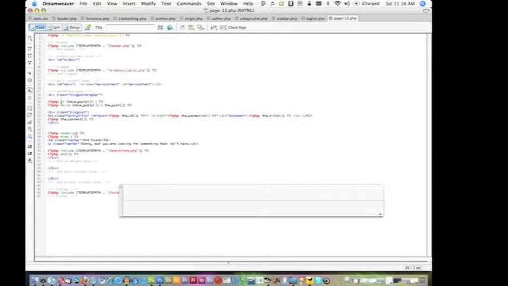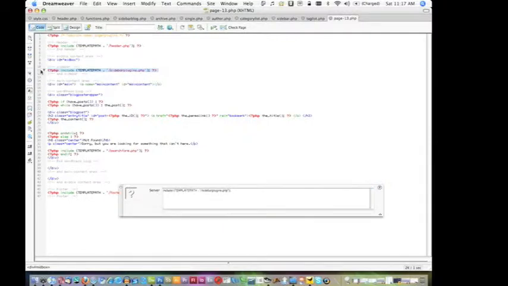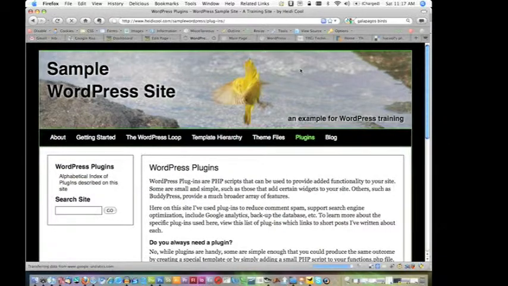Everything else on the page is pretty similar to my other pages, except I've also specified that I wanted to use sidebar plugins, which, go back here. So this would be the page for that.